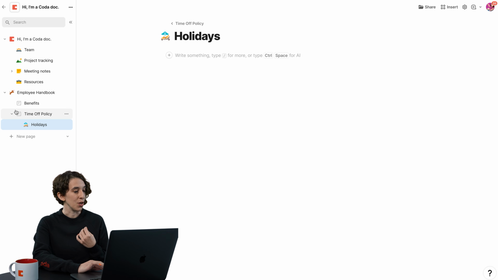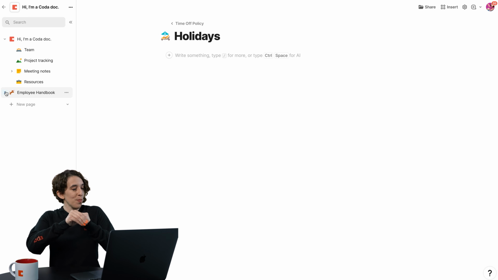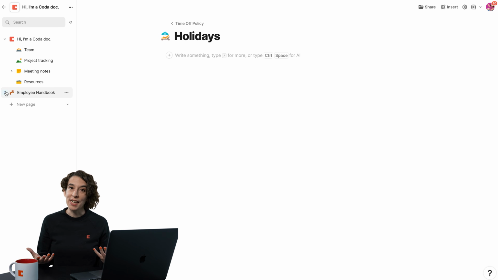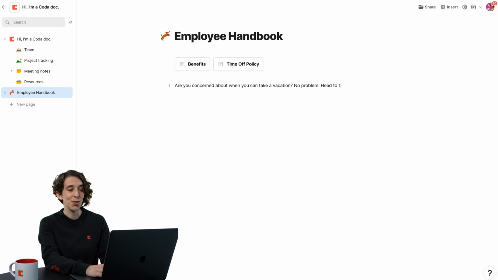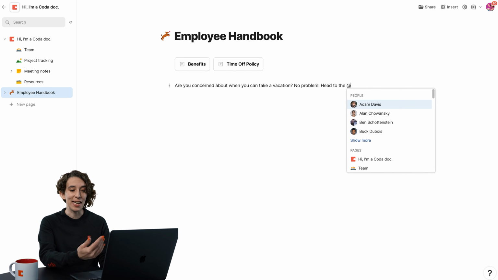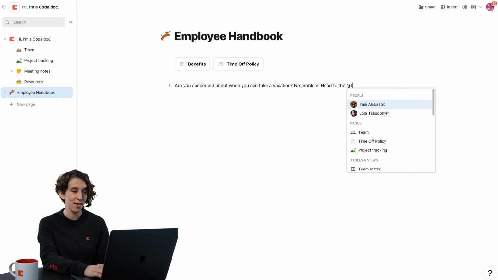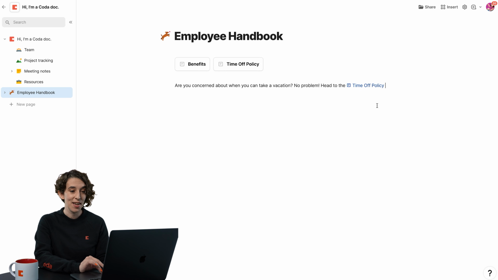Now, the nice thing we can do after we kind of slurp these up is we can also actually create some linking, because maybe in this employee handbook, we want to guide people to where they can go to get more information. So for example, on that employee handbook page, I could start typing, are you concerned about when you can take a vacation? No problem. Head to the @. And now I can choose people or even pages here. Time off policy, there it is, for more information.